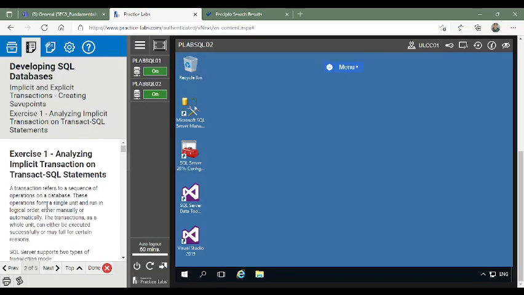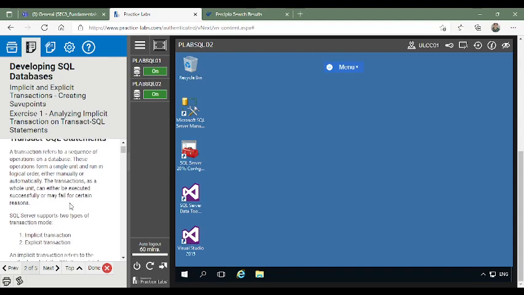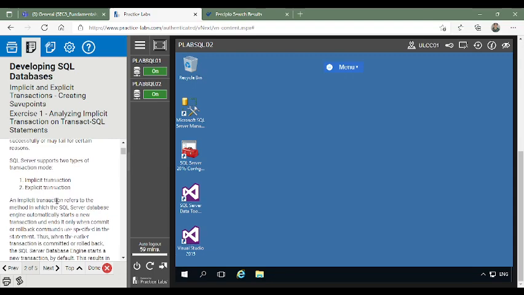In our exercise 1, we will analyze the implicit transaction on Transact-SQL statement. So what is a transaction? A transaction refers to a sequence of operations on a database. These operations form a single unit and run in logical order, either manually or automatically. The transaction as a whole unit can either be executed successfully or may fail for certain reasons. There are 2 types of transaction mode: implicit and explicit.